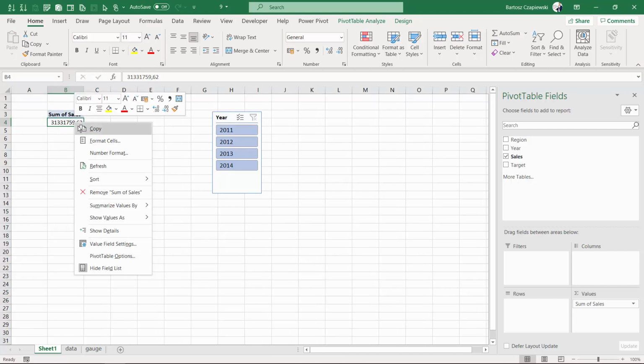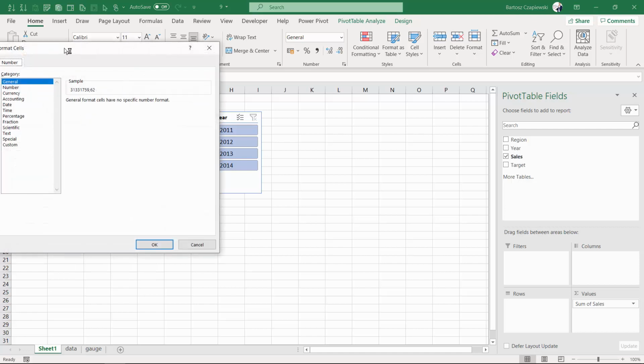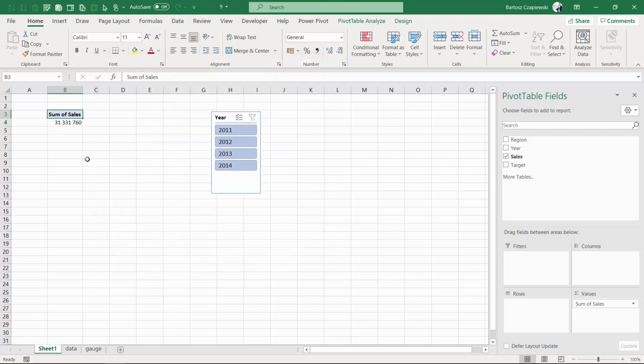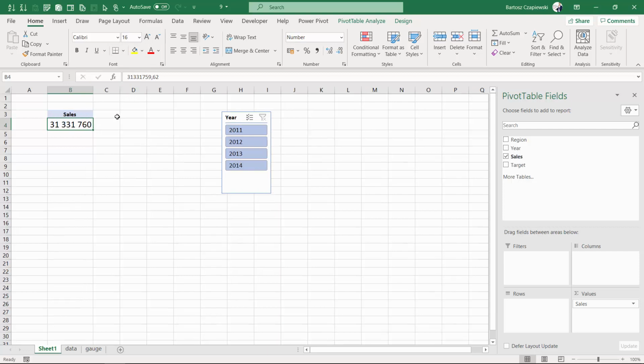For example, we can format the number as usual to contain only the whole numbers. We can rename the header saying this is just my sales. We can center the cell content, increase a bit the font of this measure because we want this KPI to be highlighted somehow.